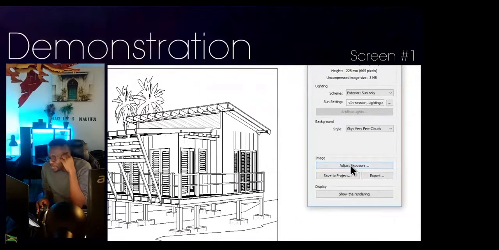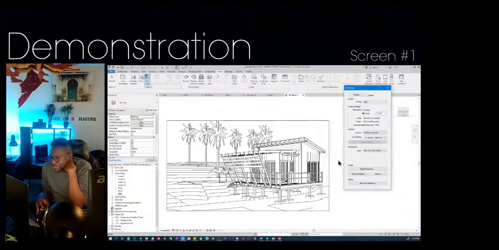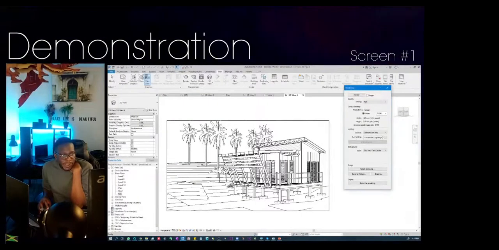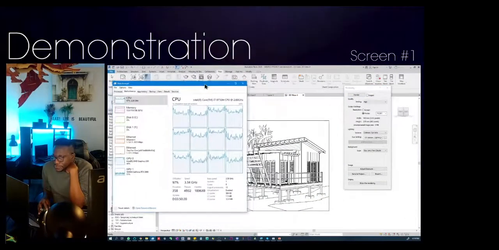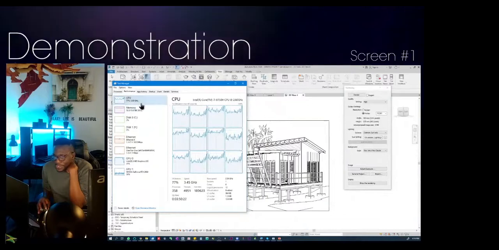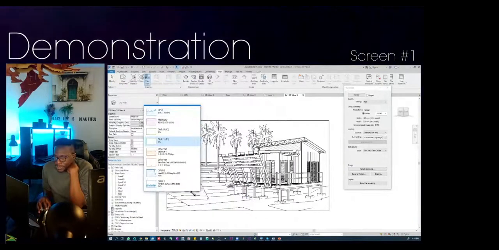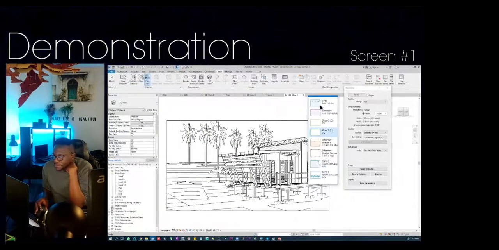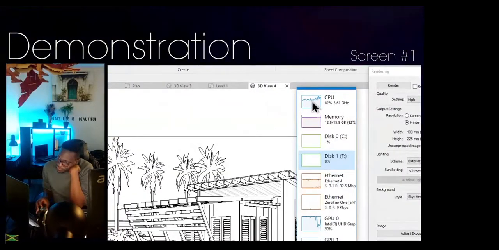Exposure and these things you use to control how bright the image is. So now let's hit render. Again, I'm going to put this right here so you can see the processor. I'm going to just put this like this so we can keep an eye on what's happening with the processor.